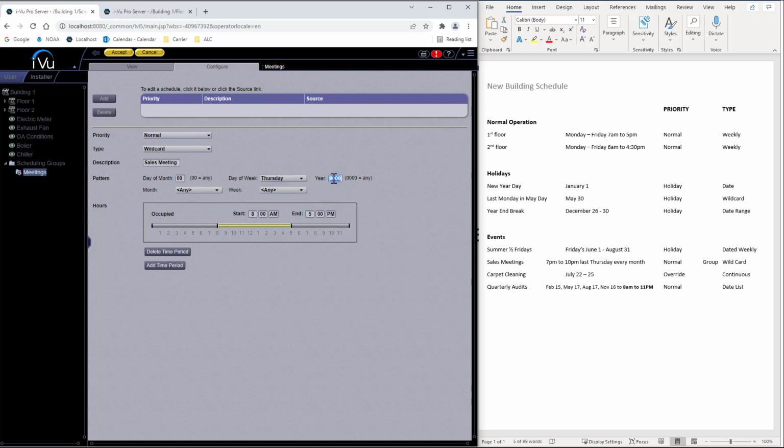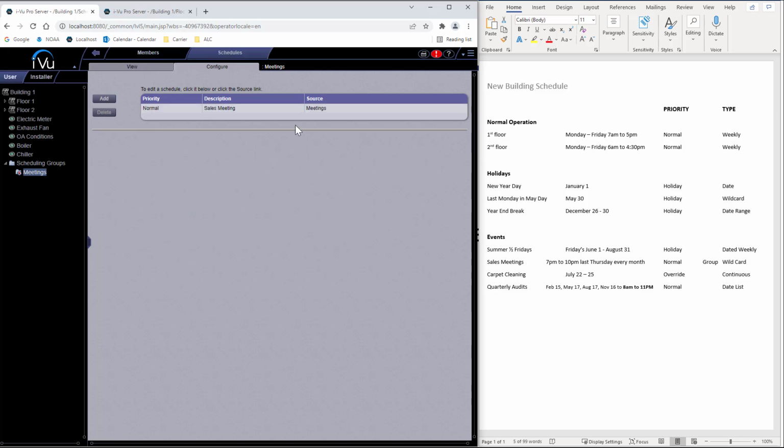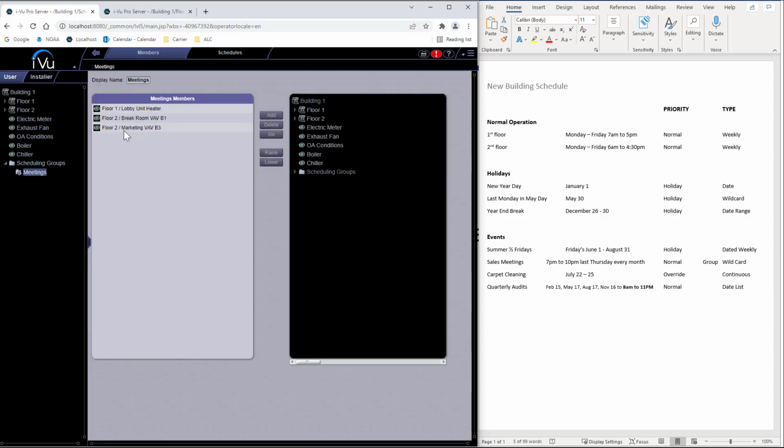We'll make this only for 2022. Any month is what we want in place because it's every month and the last week of that month. 7 p.m. to 10 p.m. is the time that we want. So we have that in place as well. Click accept. And we have our schedule for our group. We have our members of our group.